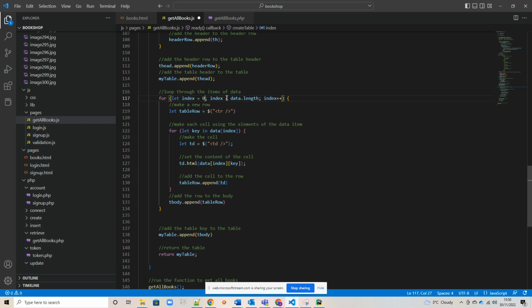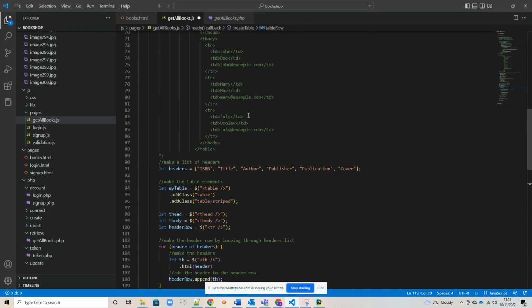So I want to start at 0. Index keeps going while it's less than the length of data. The length of data should be 300 elements, so index will go to 299. And each time I go around the loop, I'm going to add 1 to that counter. So we'll start at 0, then 1, then 2, then 3, and 4, and keep going while it's less than 300. So in here, I need to make a new row. So this is a new row. Let table row equals tr. And then I need to add the data into there.